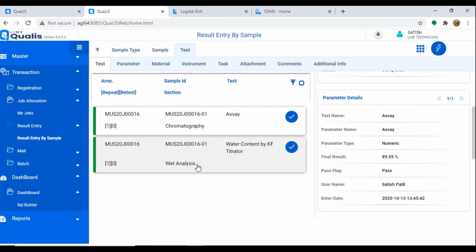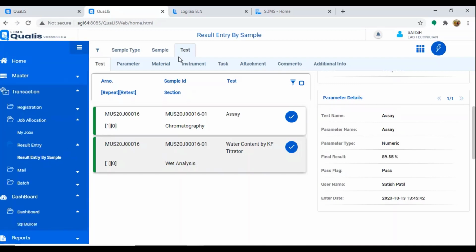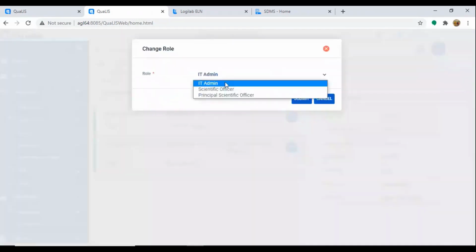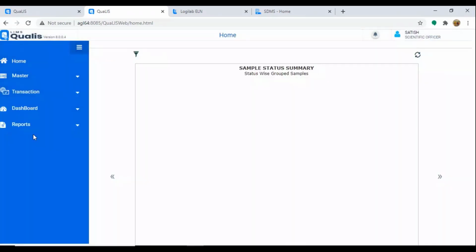Now the next stage is based on the approval configuration. The respective user has to review and approve it. So now I will log in with the next user, who is the reviewer and approver. In this case, I have kept this user itself as a multi-role user. So I will simply change the role, log in as scientific officer, the next level, and go to the screen called approval screen.